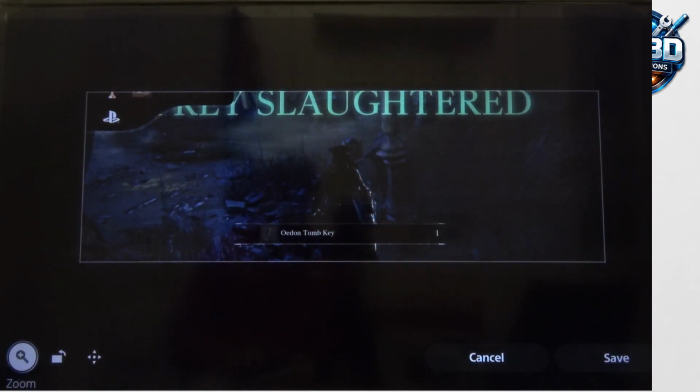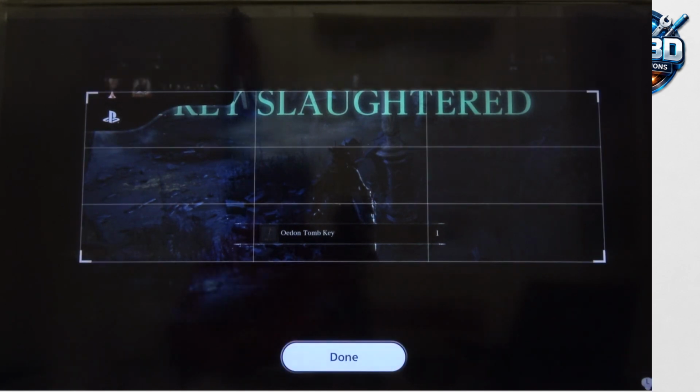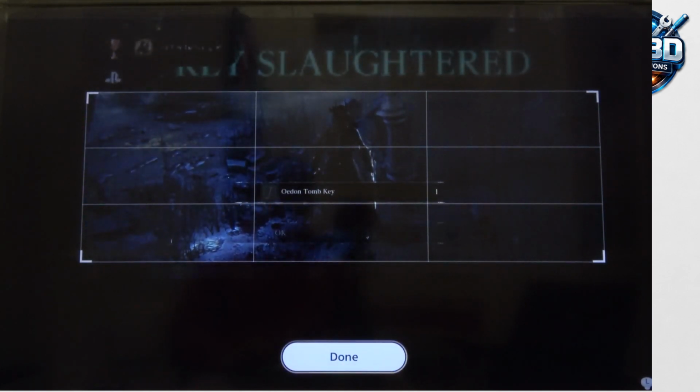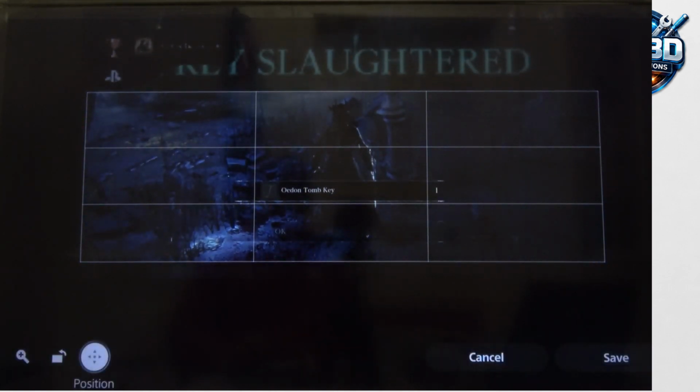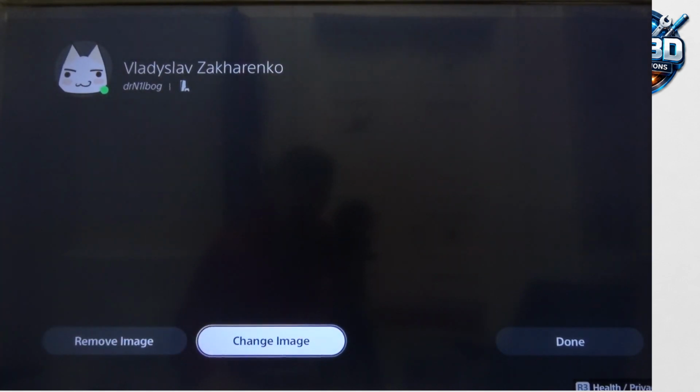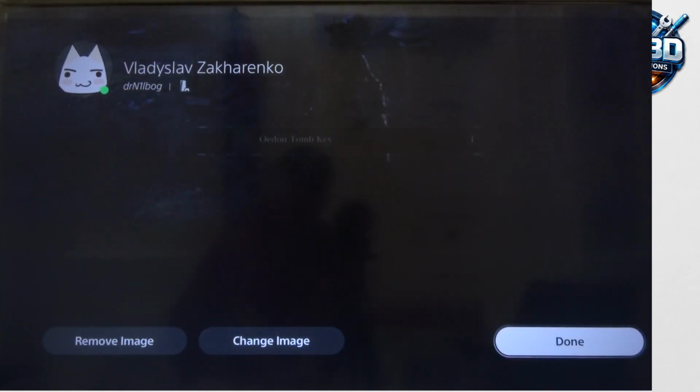In the left corner you can zoom, rotate, or position the image. Adjust it as you like, then click Done. Move to save, and after a few moments your profile background has changed. That's how you do it.